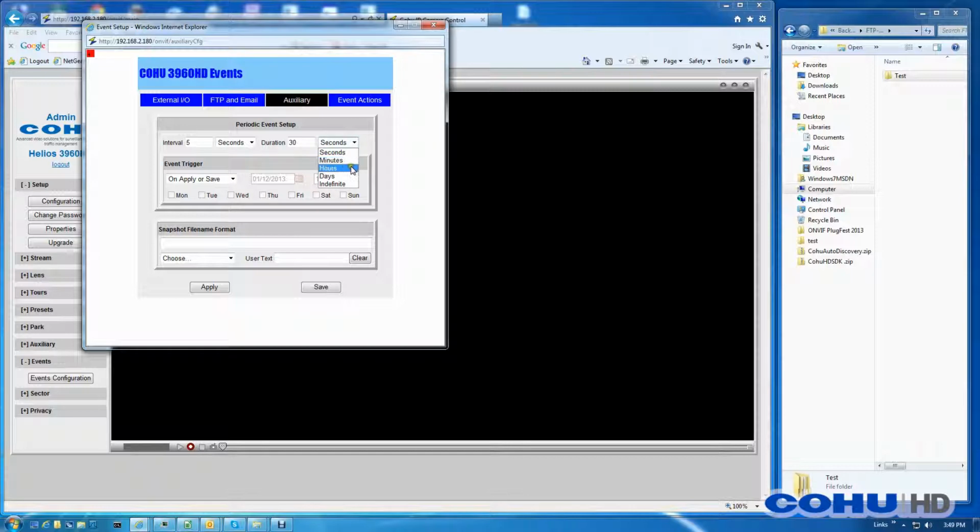You can do it for minutes, hours, days, or indefinitely. And for an event trigger, you can select date and time or day of the week, which will expose these checkboxes and drop-down combo boxes. Right now I'm just going to leave it on apply or save. And here's where you pick the snapshot file name format.